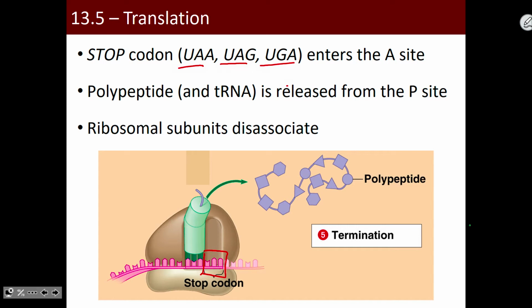And that triggers the whole complex to fall apart. So the large ribosomal subunit and small subunit dissociate. The polypeptide and the tRNA are both released from the P site. Everything just lets go. So we're going to break our polypeptide off. We're going to release the mRNA, we're going to release the ribosome. The ribosome is just going to kind of unclamp and fall away. And then we have this polypeptide free in the solution, ready to go be moved through the endoplasmic reticulum, moved through the Golgi apparatus, processed, shaped, cut, whatever it needs to become its final protein.